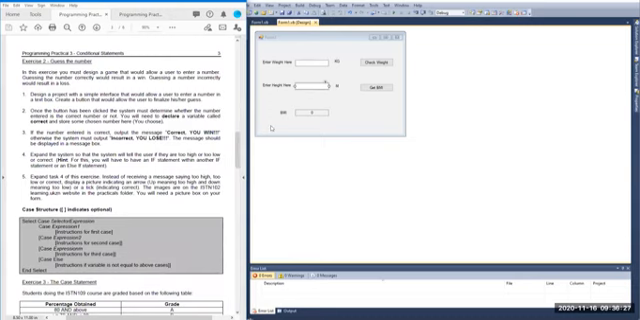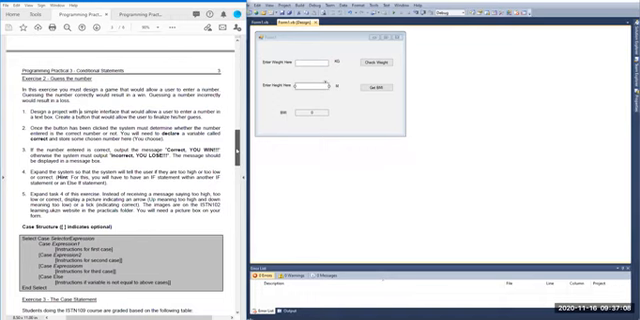Okay, I cannot see any questions in the chat section, so I'll just move on to the next exercise, which is exercise 2. Exercise 2 says guess the number. In this exercise, you must design a game that would allow a user to enter a number. Guessing the number correctly would result in a win, and guessing incorrectly would result in a loss. So it's a simple game. The user will be presented with an interface to guess the number. So what is the number? You will decide that.